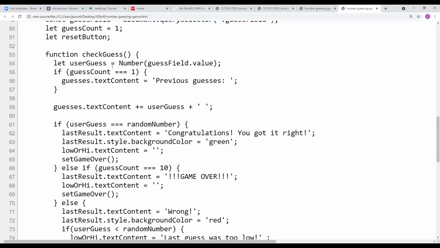Now this says let user guess equal number. That's a little confusing. Number is like trying to use parse int. So it's attempting to take whatever we put into that text box that's called guess field. It's attempting to grab its value and convert it into a number. Either it will be a number or it'll hold NaN if we left it blank or put something non-numeric in. All right.